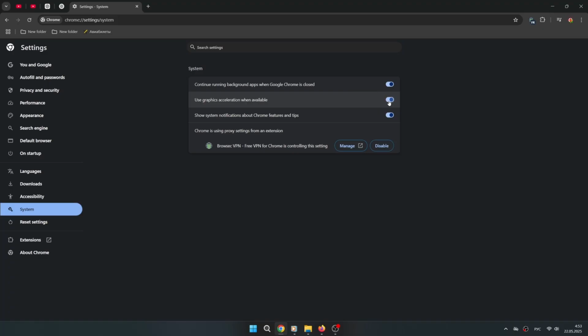This allows Chrome to use the GPU for video processing, which can significantly improve performance when playing high-resolution videos. It also reduces the load on the CPU, improving playback smoothness. To apply the changes, restart the browser.